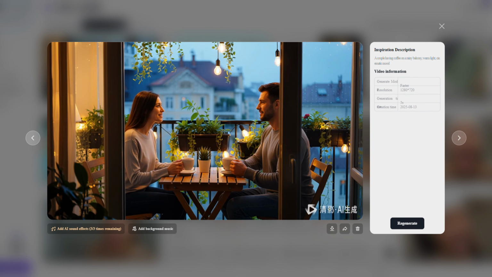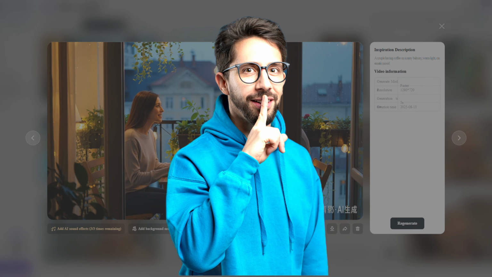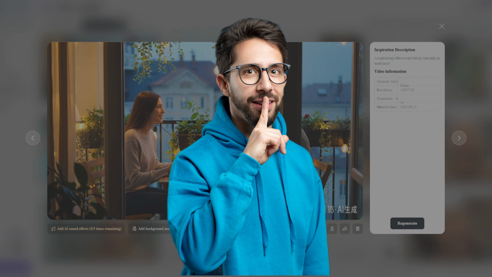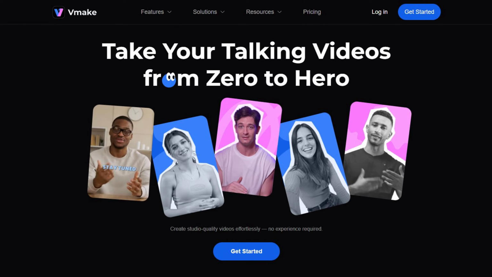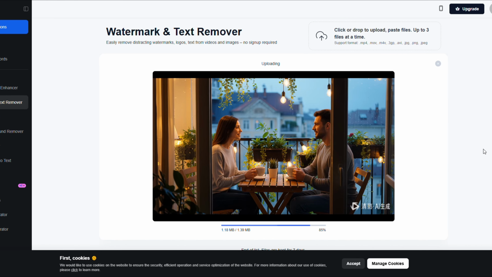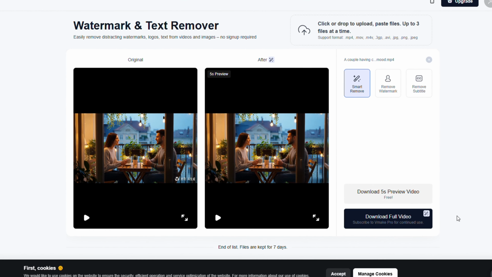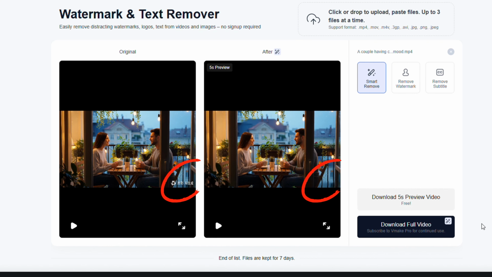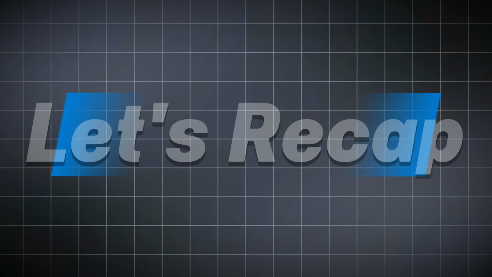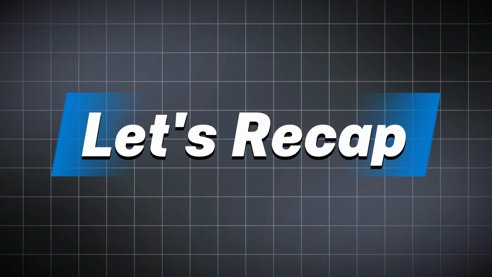Now heads up, the platform does put a small watermark on the corner of every free video. If you want to remove it, here's another free trick. Use a watermark remover site like vMake.ai. Just upload your video, let the AI detect and erase the logo, and download your clean new clip. The free version handles videos up to 5 seconds, just right for your AI-generated shorts. Simply upload, let it process, and save your watermark-free file. It's auto magic.